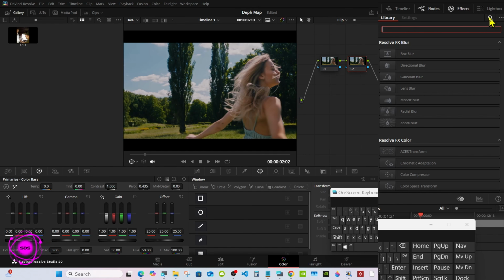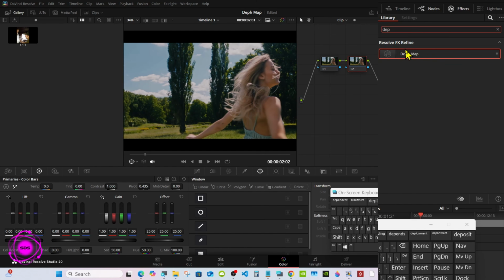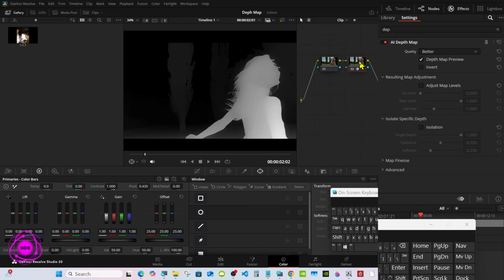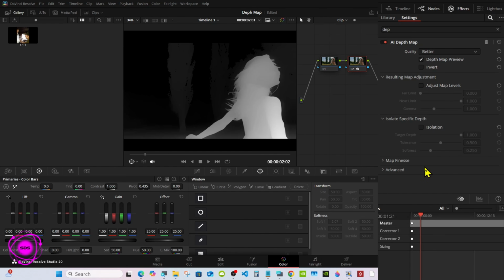And select the little search icon and put in depth map. Drag it over on the serial node. Now every picture or video is different. You just have to play around with the adjustments.